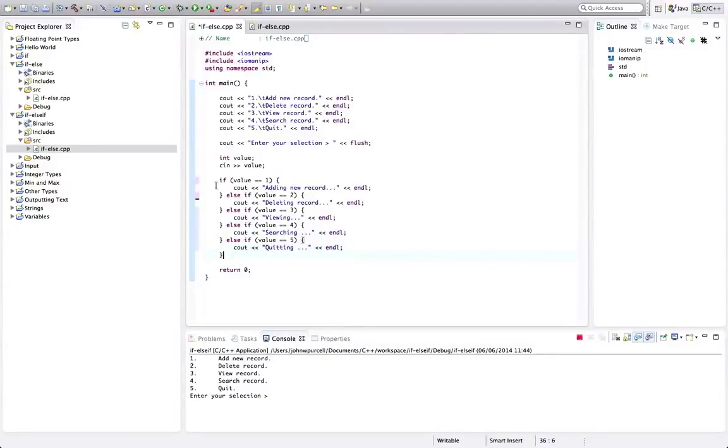And we can also combine if-elseif with else. So what if they enter some other value here that isn't 1, 2, 3, 4 or 5? We can say finally here else and cout invalid option.